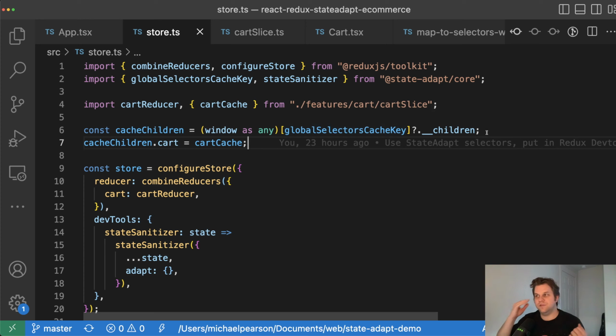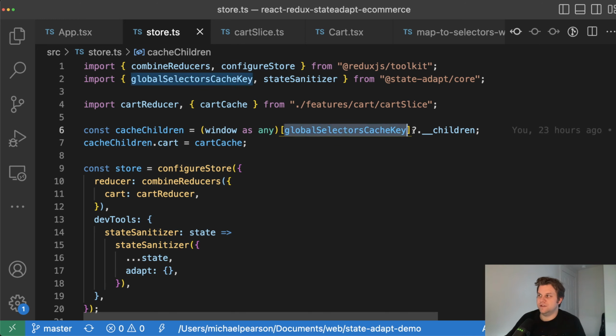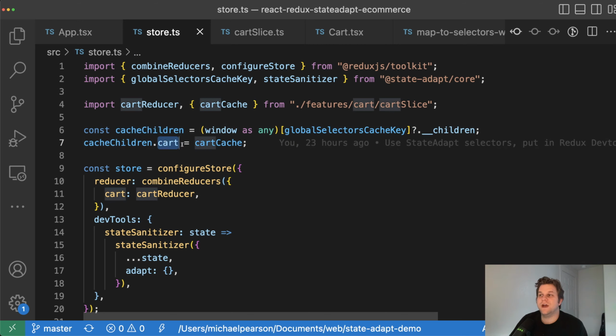With StateAdapt, the one that the state sanitizer is going to find is the one that I've defined inside the StateAdapt library. You need to access that thing that exists already, and you can import it directly, but I think knowing how to access it like this might give you more flexibility in case you want to redefine it. Basically, it already exists, and you can import the selector cache key and use it to access the global selectors cache. Anyway, so you get the children, and then you can define whatever you want here.